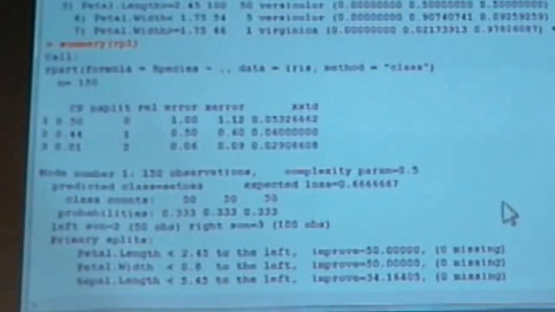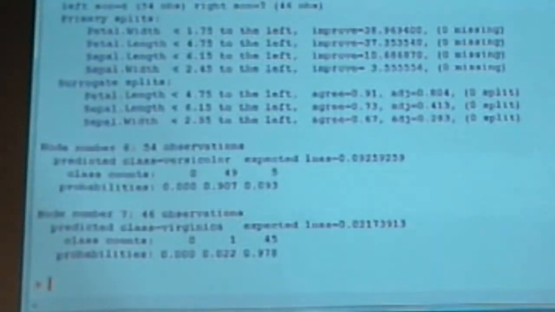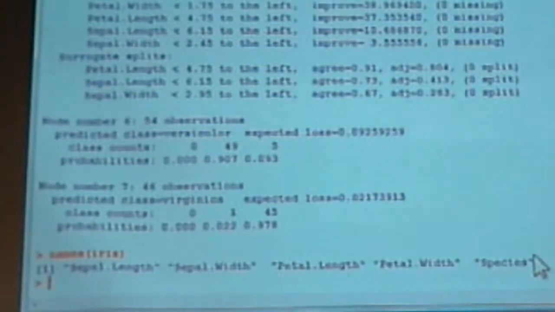Well, not in this one, but we can see that petal length appears first, followed by petal width. That's why that's the right order. Of course, that gives you some hint that you can actually see a different split later.